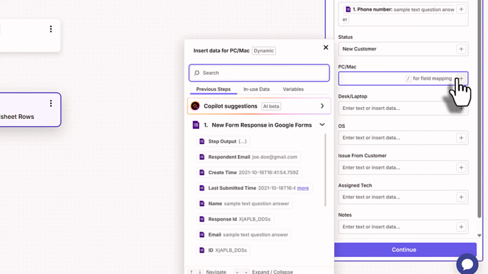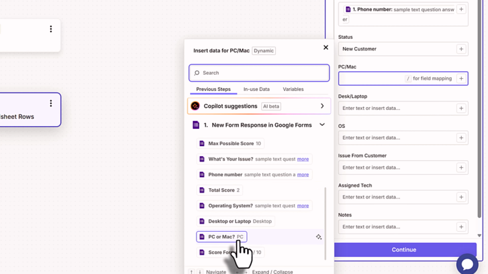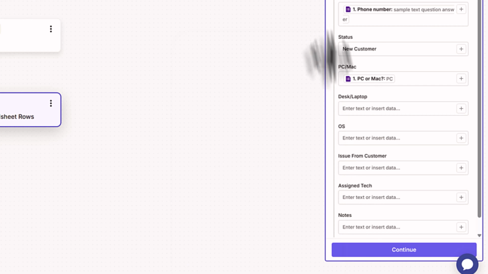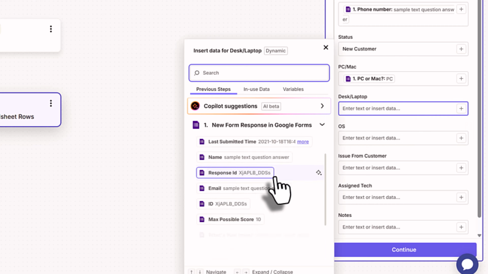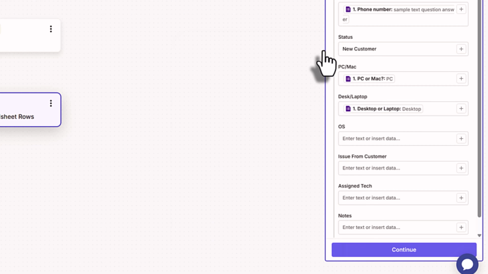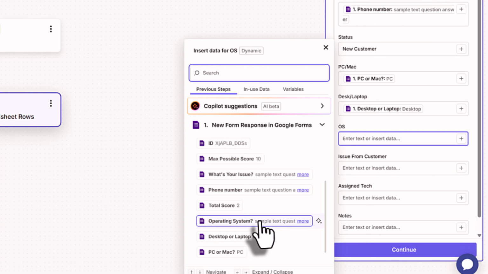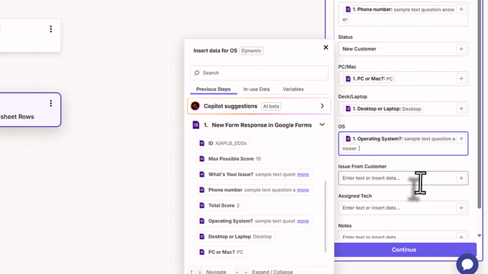PC and Mac. This is a question on the form. So I'm going to go here and choose PC. For the desktop and laptop, is it a desktop or a laptop? Again, desktop. For the operating system, sometimes they know, sometimes they don't. So I'm just going to go ahead and tie it up to that field on the form.